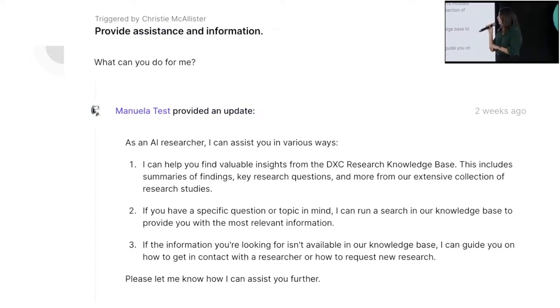So the first thing you can do here is you can ask the agent, what do you do? And in here you can program in the script that you want her to say. And if she can't find anything, let's say they ask kind of a strange question, or maybe there's just no data on that particular question, she can direct that stakeholder to fill out an intake form or request new research. And it's a great way to understand where are the gaps in your research database or your research knowledge base.